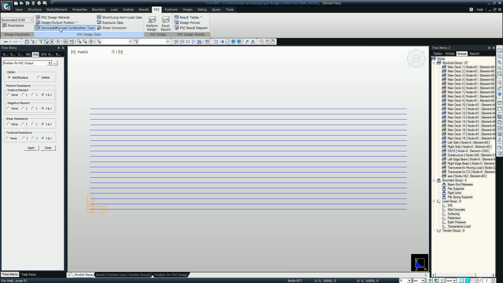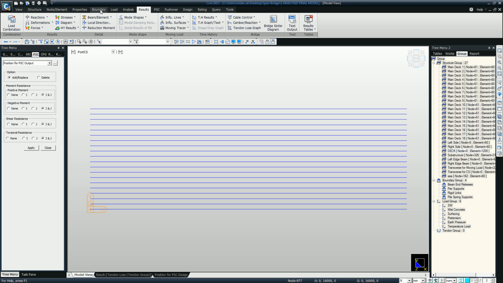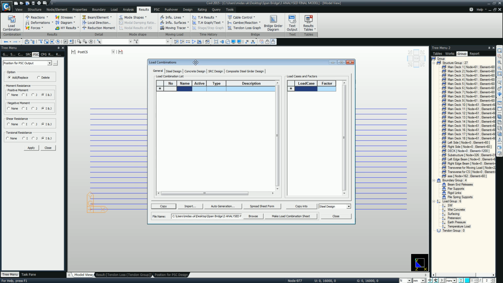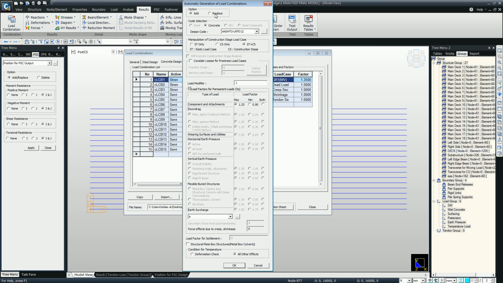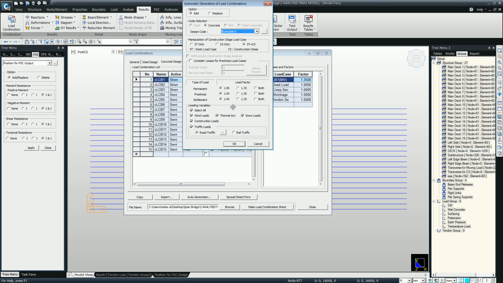in order to create the serviceability load combinations, we first need to create the load combinations. So for that, I'm going to go into Result, Load Combinations. I have already predefined these in concrete design. You can do this either manually, or you can use the auto generation. So here, just simply select the code that you're interested in, for example Eurocode.